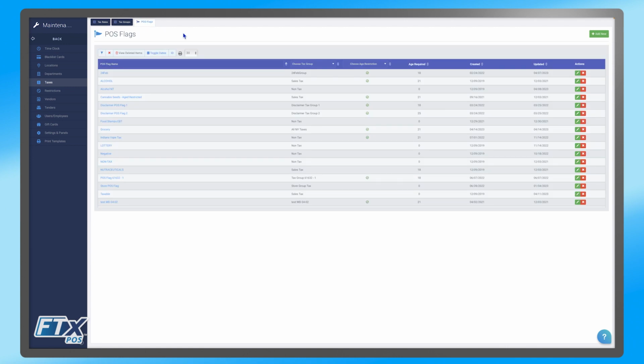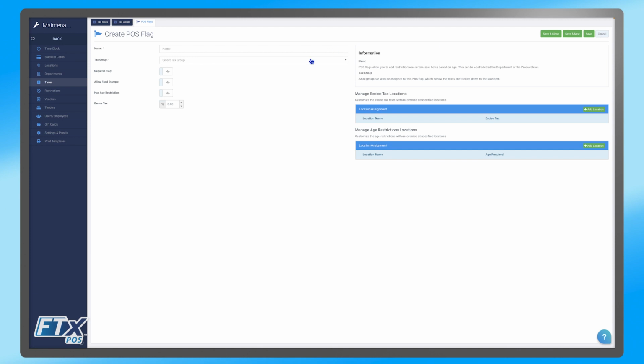Flags simply determine what tax group each department gets assigned. If we press Add New, give the POS flag a name, and then select the tax group that was just created. If you remember, a tax group is using a tax rate. This is how we assign a rate to a POS flag.